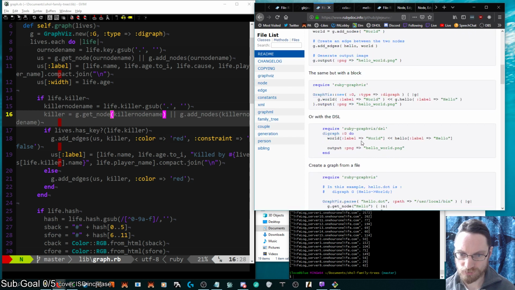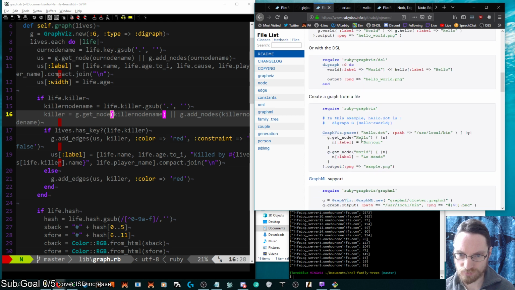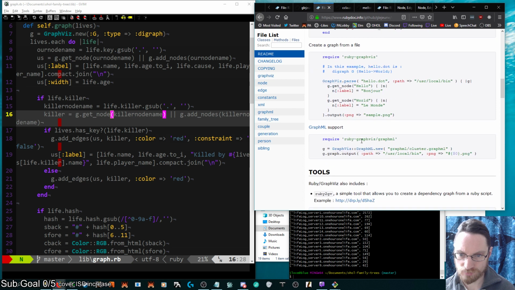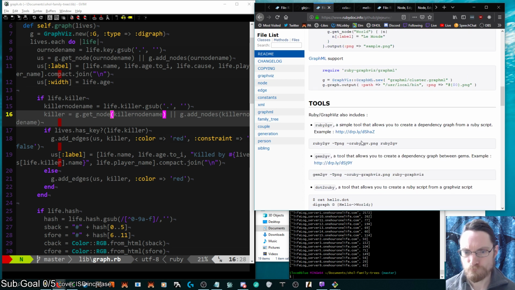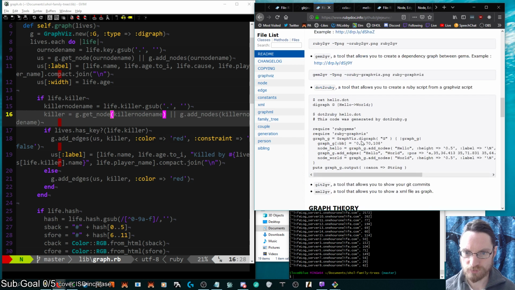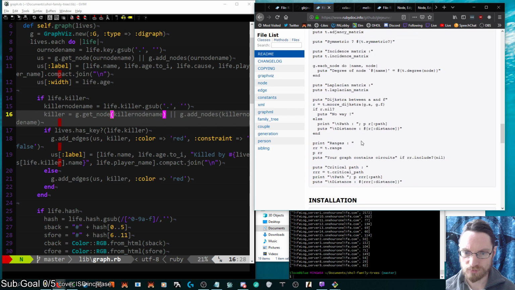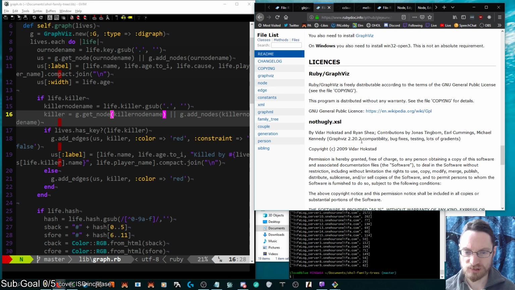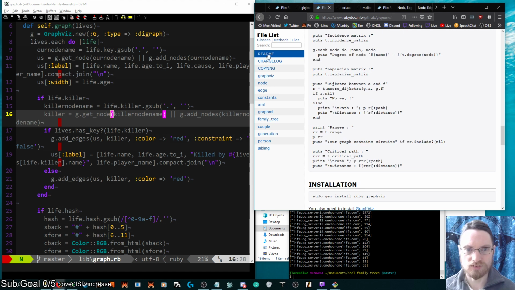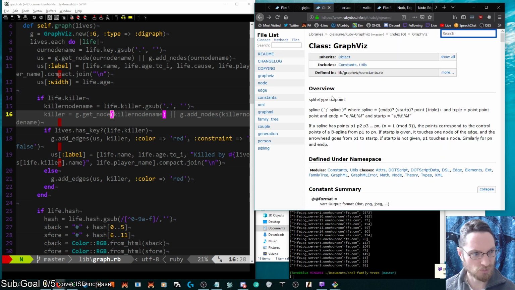Type digraph, type digraph. Dependency graph. No, it doesn't tell us we can do that. Thanks. It's kind of messy code, but it works.